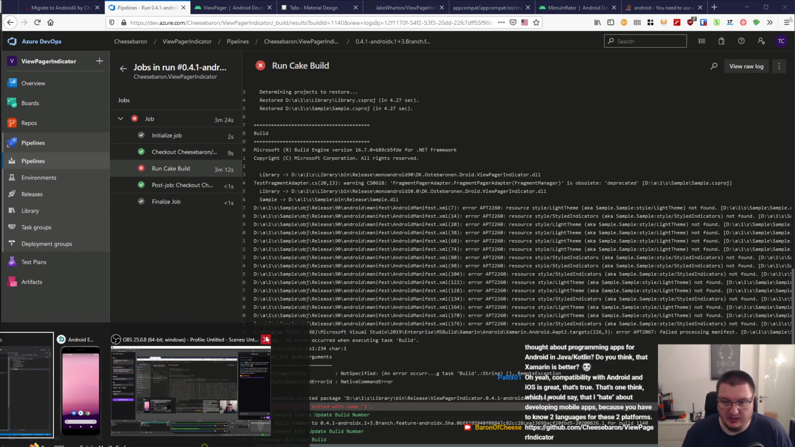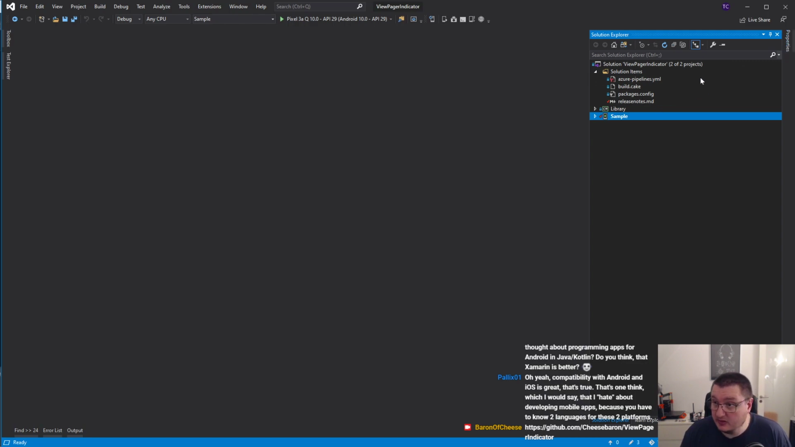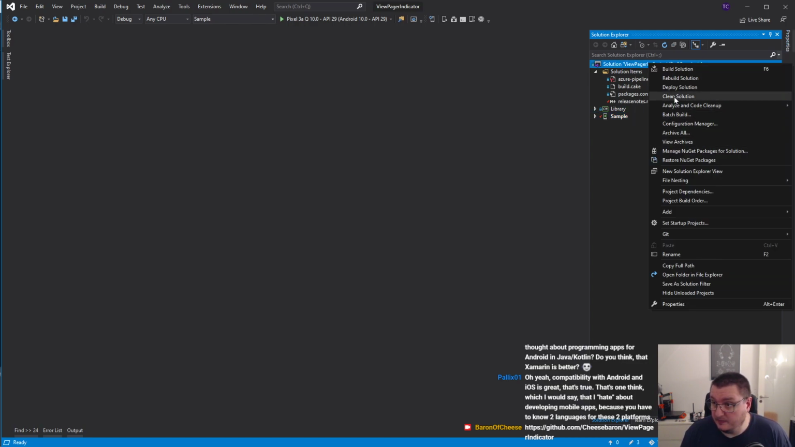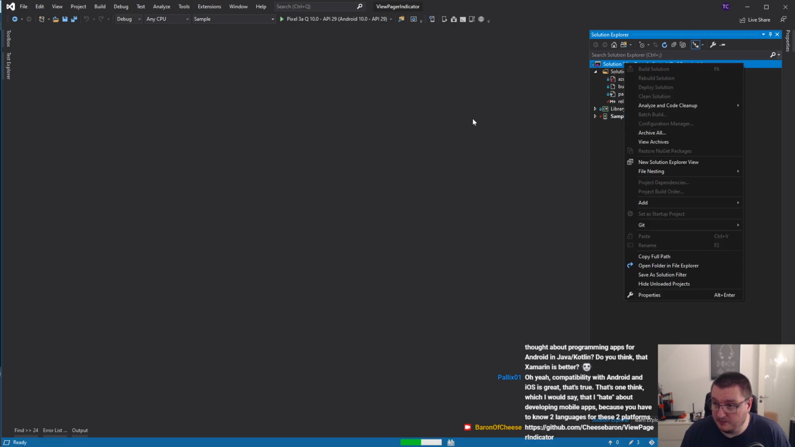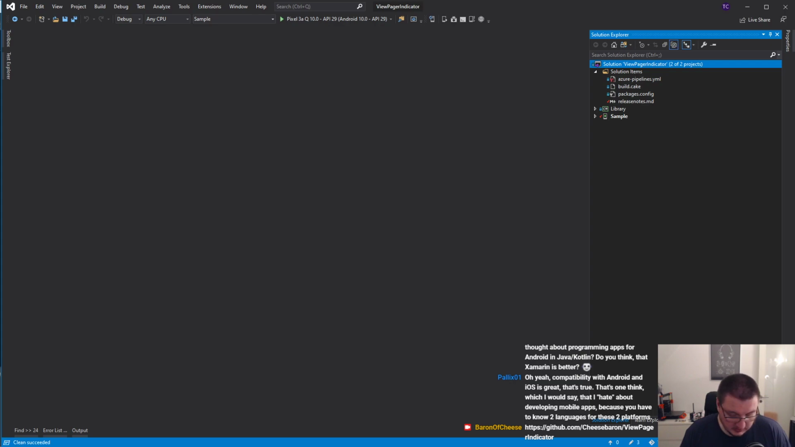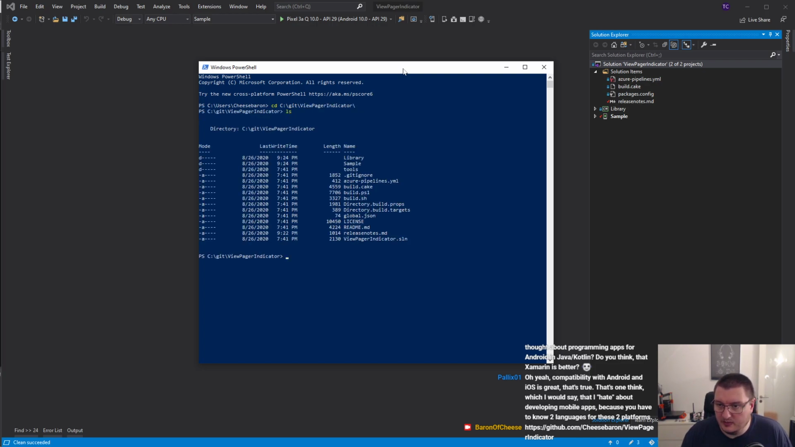Let's try to replicate that on my machine then. It doesn't really make sense to me. Clean. Let's just try to run the build script on the machine as well. PowerShell. cd git, view page indicator. And in here, there will be a build ps1 file.